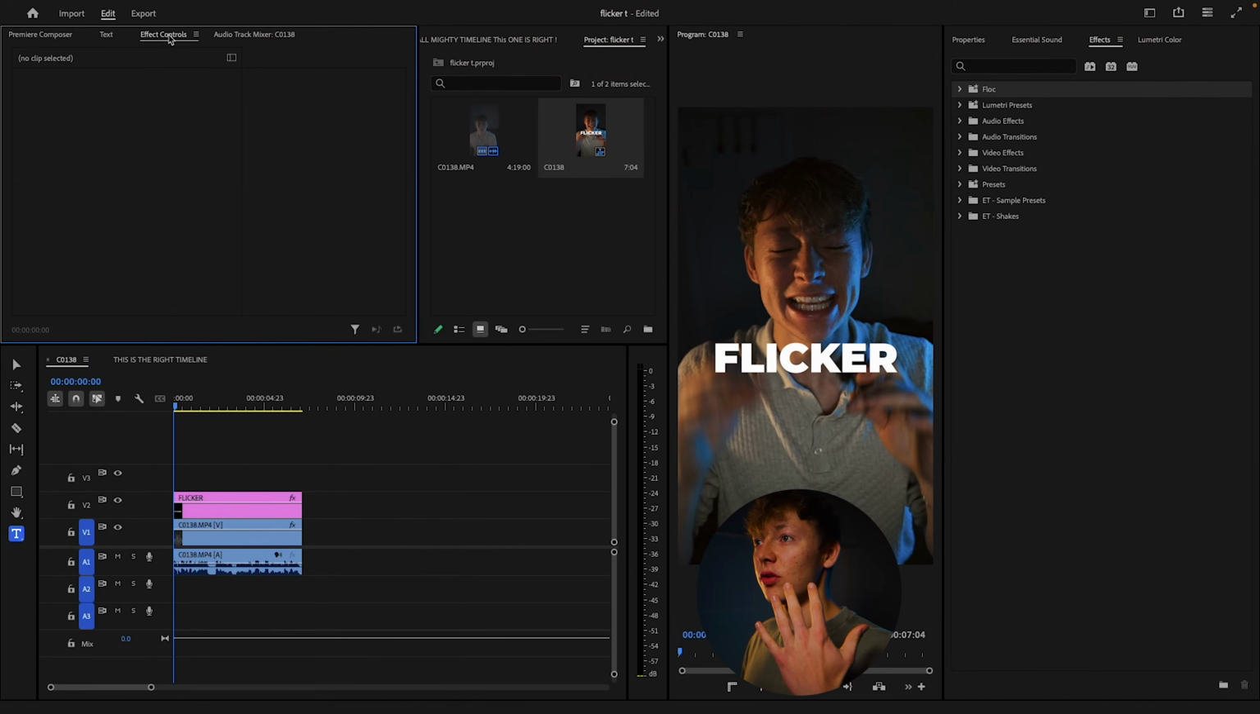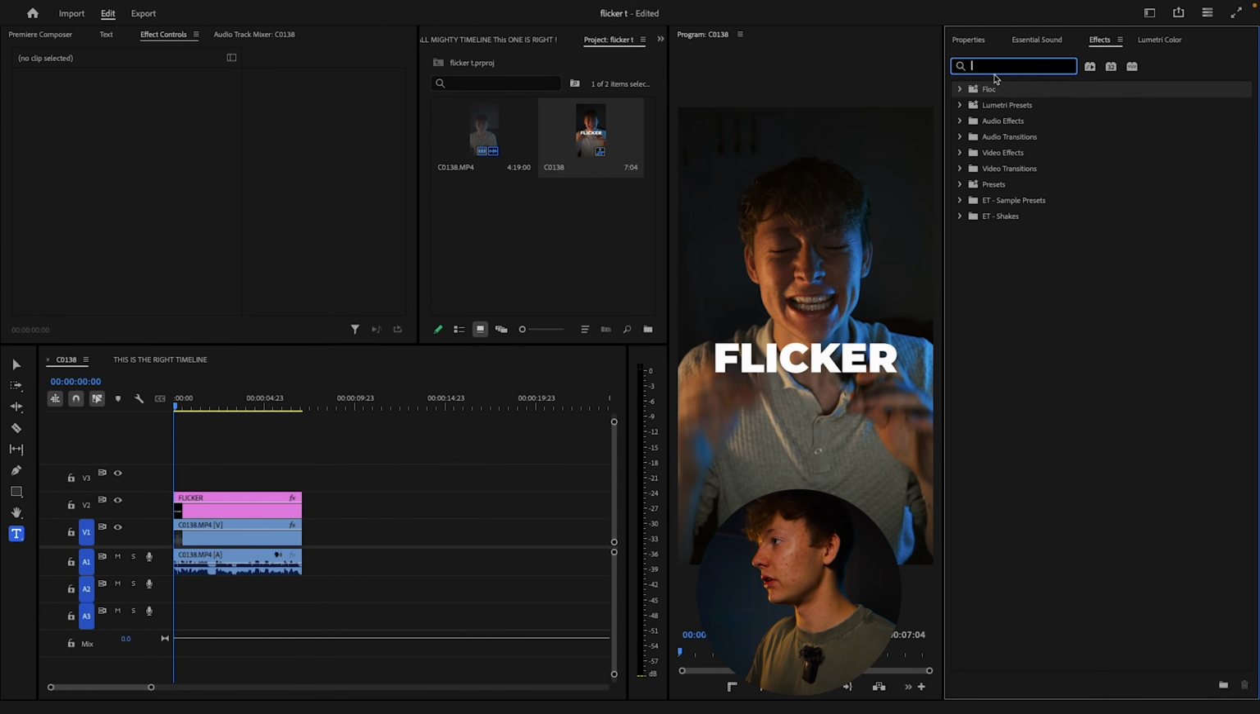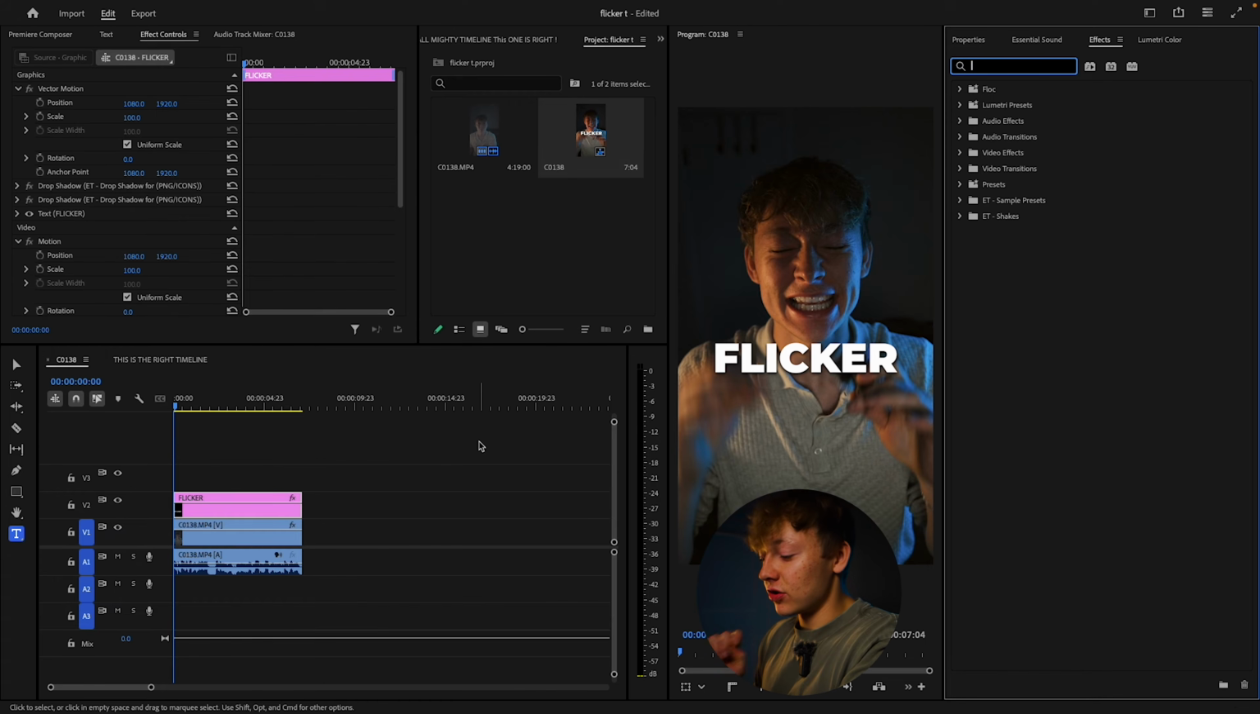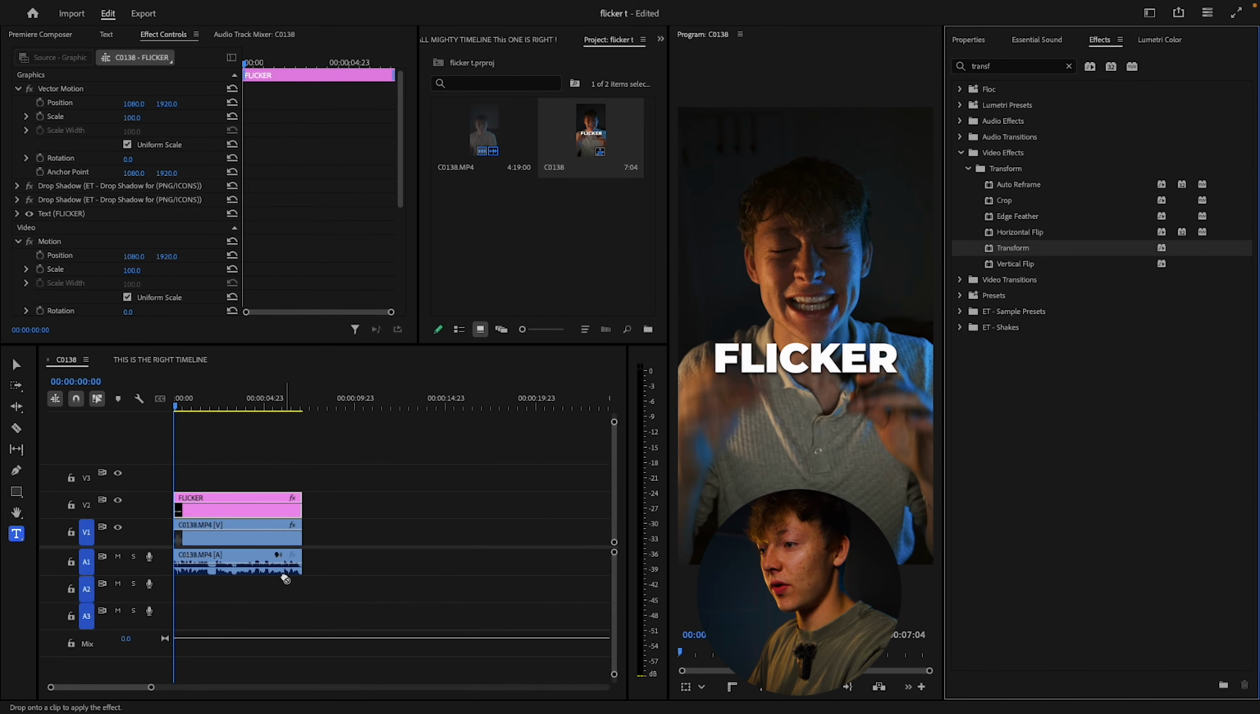Now let's create this effect. Before we make this effect, make sure that you are open with effects controls on and you have your other effects over here. Now search up an effect called transform. It's going to be right here, just drag and drop it on your layer.